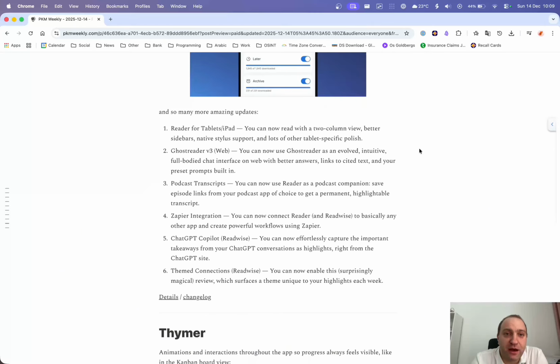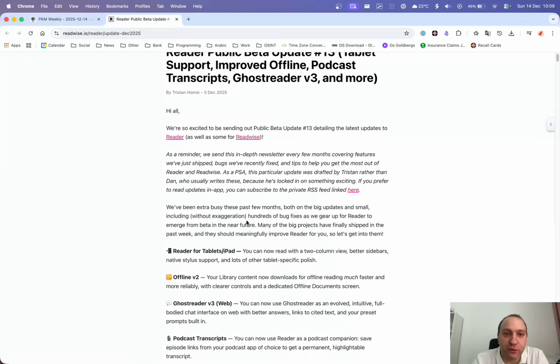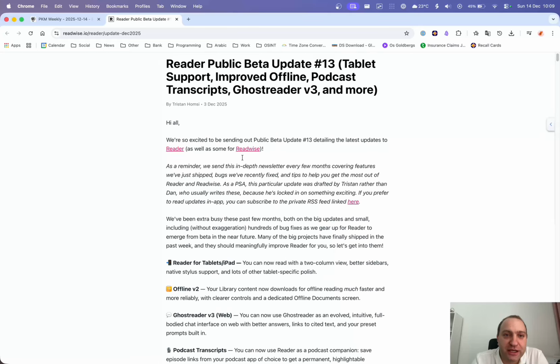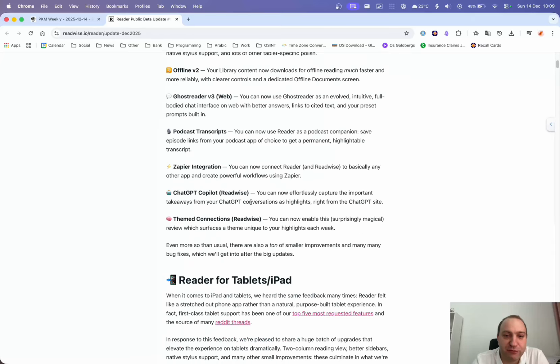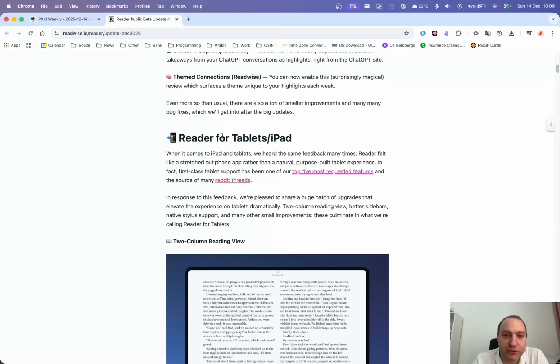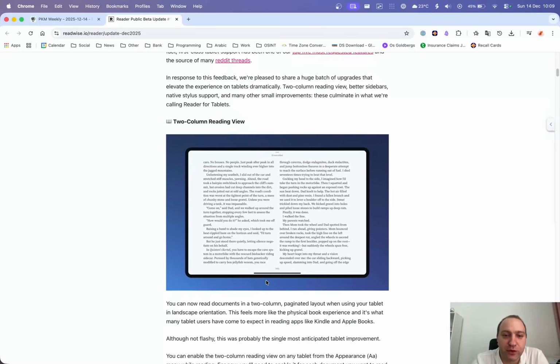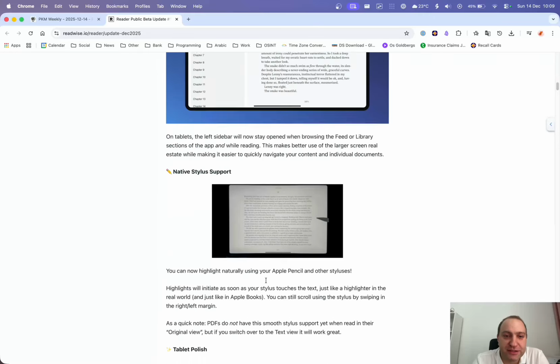And there has been another number of updates. So Reader for tablets, iPad, Ghost Reader version 3 that's been released, podcast transcripts, Zapier integration, ChatGPT Copilot, that's through Readwise, and themed connections through Readwise again. So if you want to see the full details of what all of these updates mean, check out this post by Tristan where he goes through all of the details of all of the things that have been released in terms of what you can do with the Reader for tablets and iPad, the 2-column view, sticky sidebars, etc., etc.